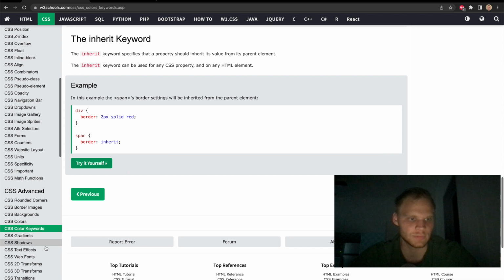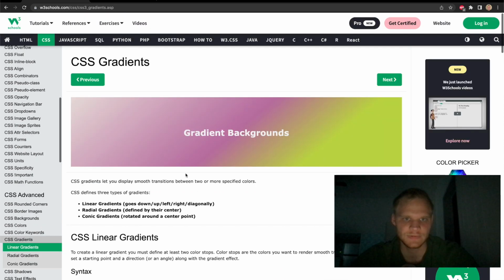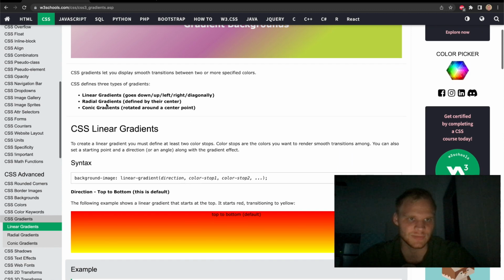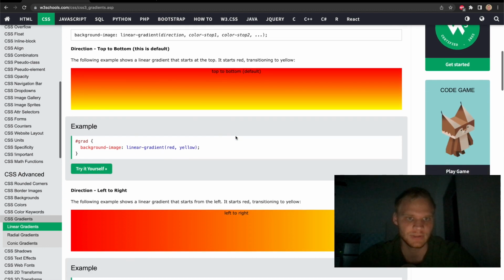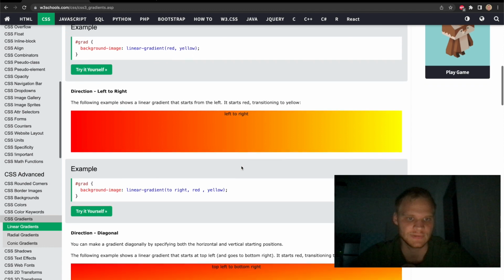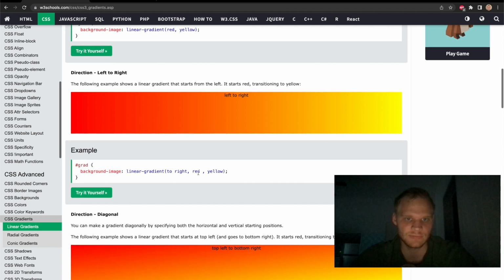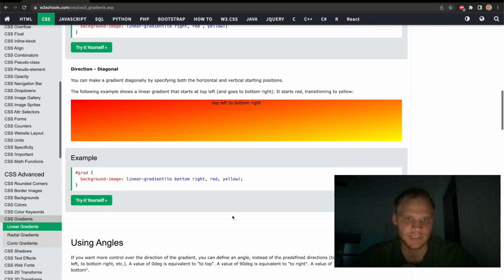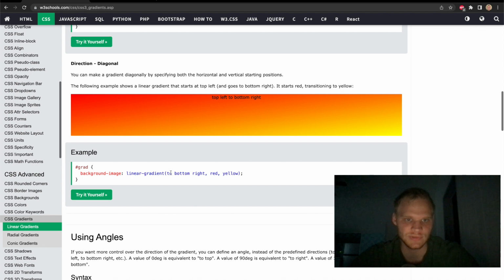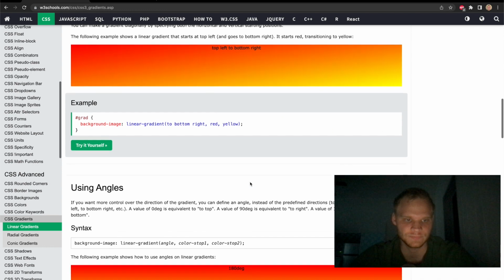All right, cool. CSS gradients. So we can make cool gradients like this. And that's done with linear gradients, or radial gradients, or conic gradients. Normally we just use linear gradients. You can do top to bottom or left to right. You can do to right, red to yellow. Top left, bottom right, linear gradient. So to bottom right, red, yellow.